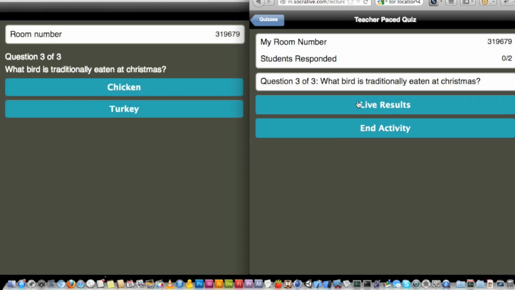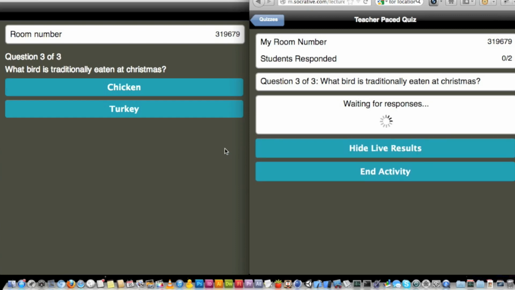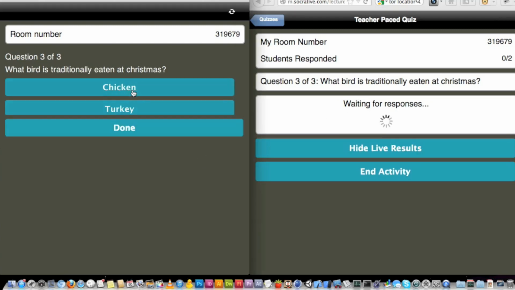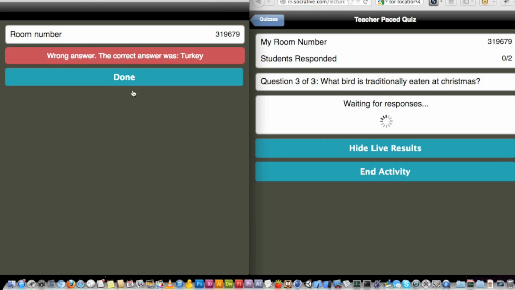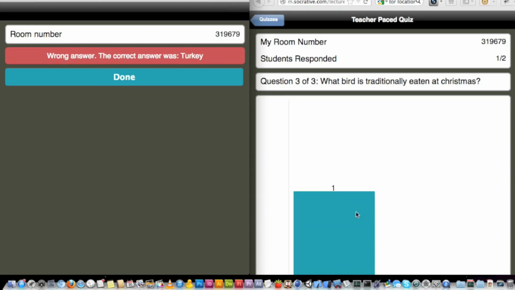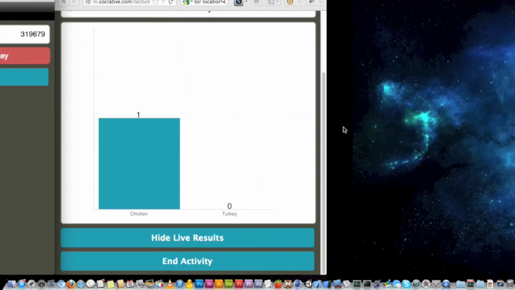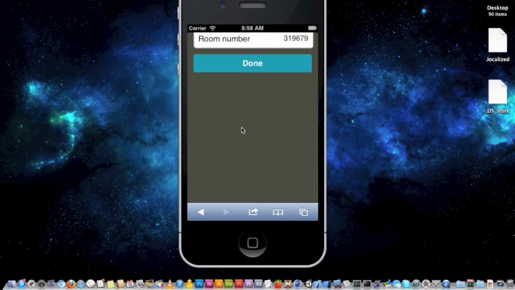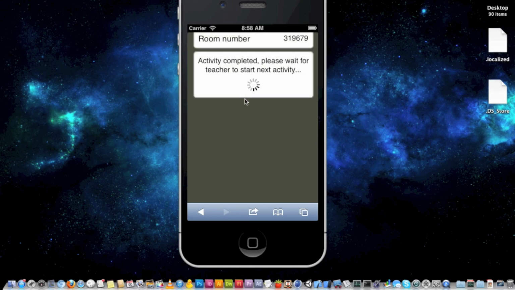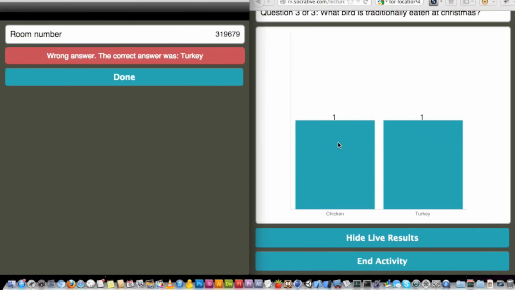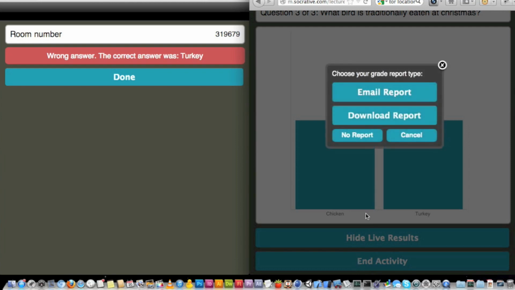I want to see the live results for this one, so I tap on live results. What bird is traditionally eaten at Christmas? I tap on chicken. It's the wrong answer. And you'll see the result on the teacher's screen here on the right. I'll come over to the mobile phone. Turkey. Good job, you got the right answer. Okay, so that's the activity completed. It was a very short quiz, just 2 questions. I'll just tap on end activity, and I have the option to email the report, download the report, or have no report at all.